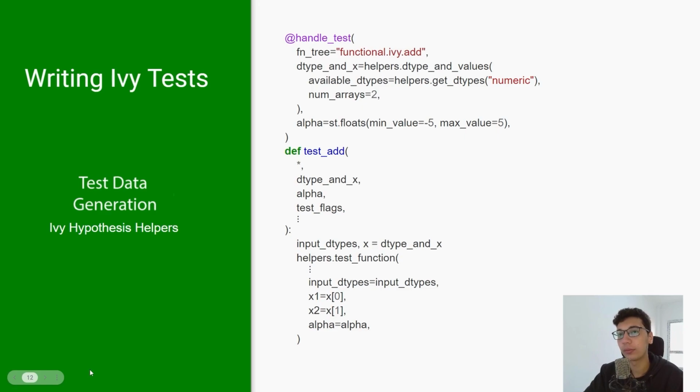Now, let's have a look at how to write an IV test. So here we are looking at IV add, and we know from the function definition of IV add that it takes two arrays as an input, and it takes a parameter called alpha. And parameter alpha is just being multiplied by the first array input, and then the add operation is being done. I have removed some lines of code here because the test function is really long, and also these parameters here are not being set by us, they're being set by the handle test decorator. This function and these parameters we don't have any control over. So just to make the test look shorter and appear in the presentation, I removed these lines of code, so you don't have to worry about them.